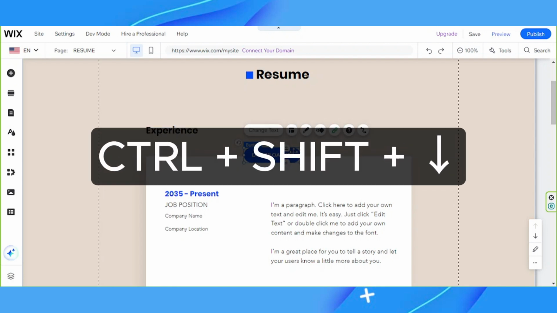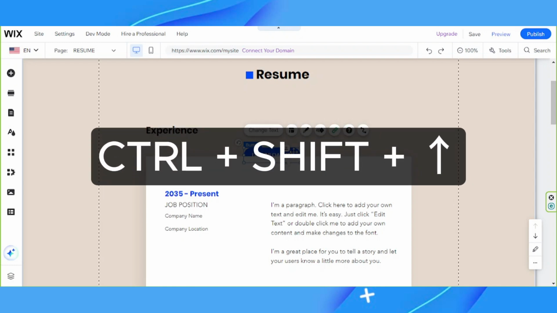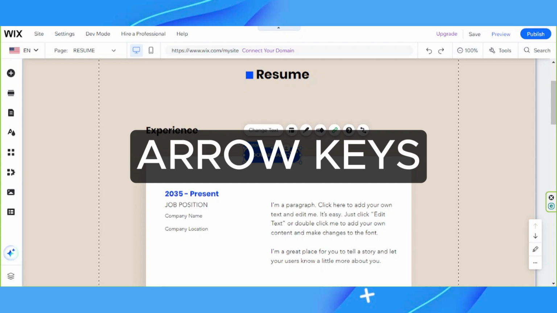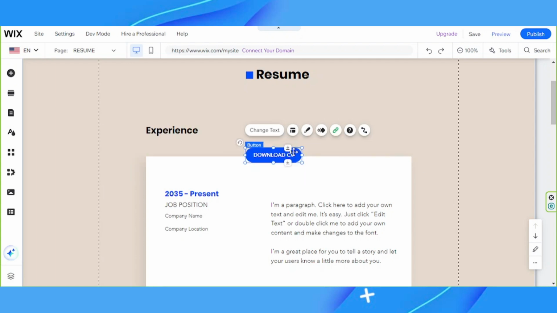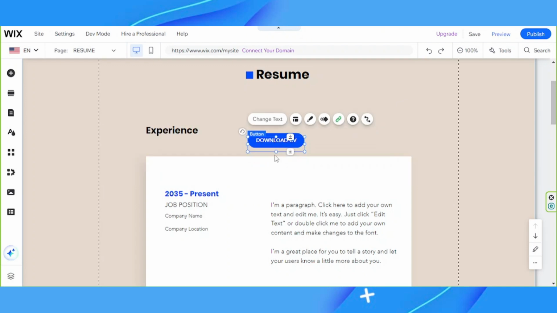Control plus Shift plus the lower arrow button is used to bring an element to the very back. Control plus Shift plus the upper arrow button. It's used to send an element to the very front. The arrow keys are used to move an element 1 pixel further in a specific direction. Shift plus arrow keys. It's used to move an element 10 pixels in that specific direction.